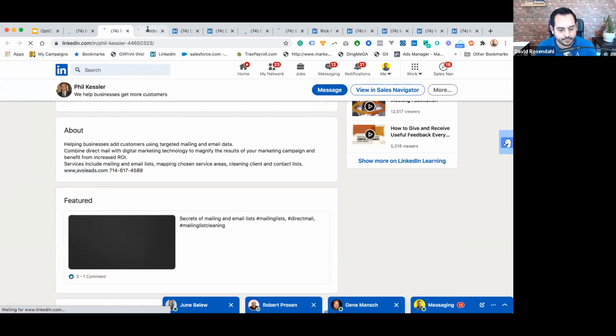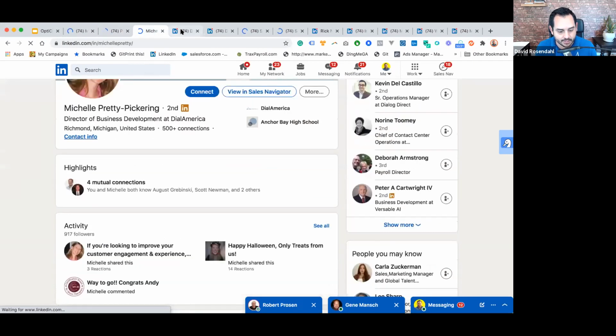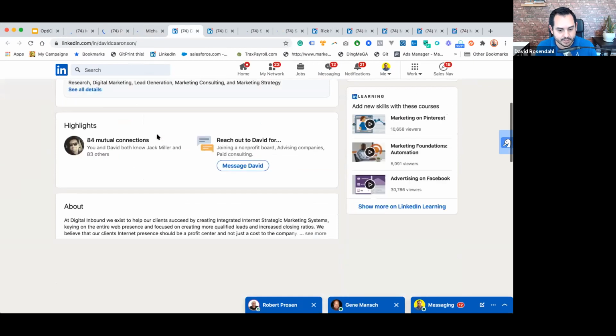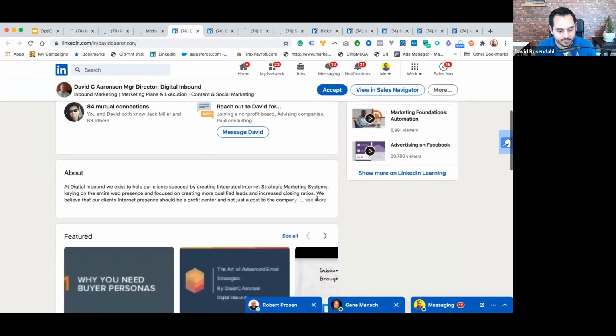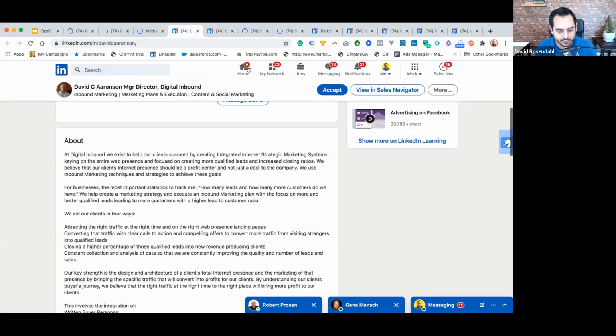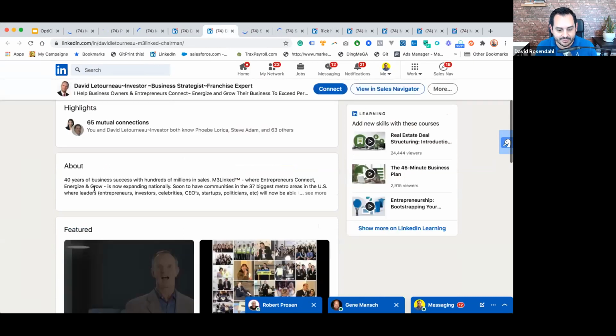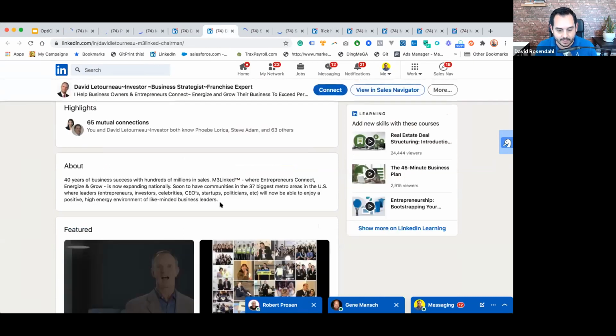Let's see what Michelle has. Michelle doesn't even have that section turned on. So Michelle, that would be something to start to look at. Let's see what David has here. David's got a description, but no contact info there. So I would suggest, folks, that you consider in your about section here adding your contact info. Okay. Now, let me talk about this portion here.